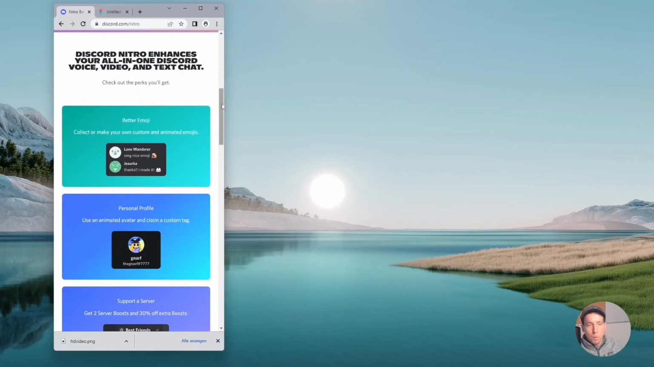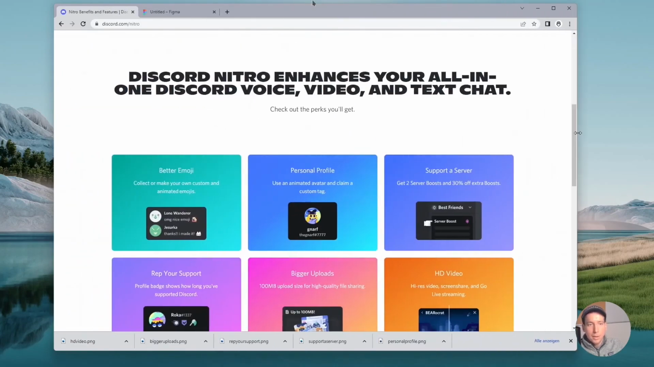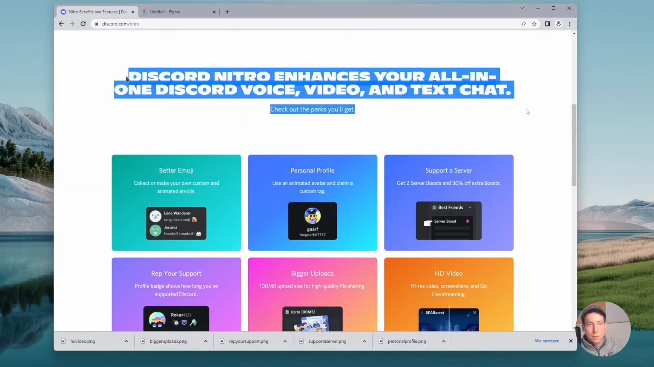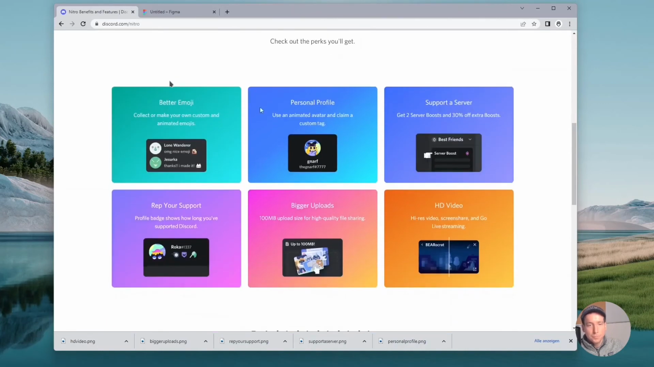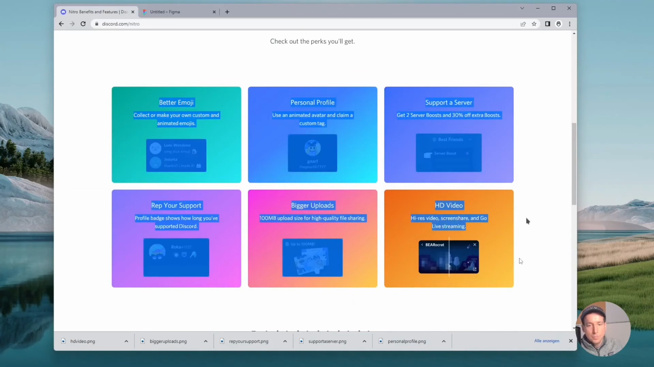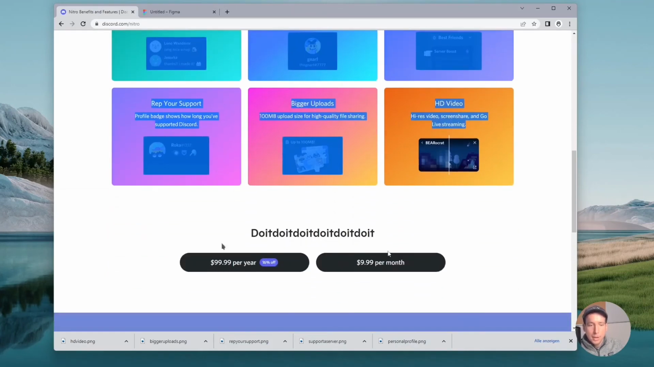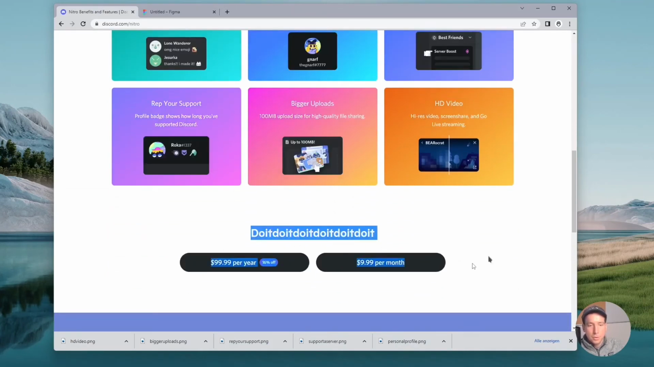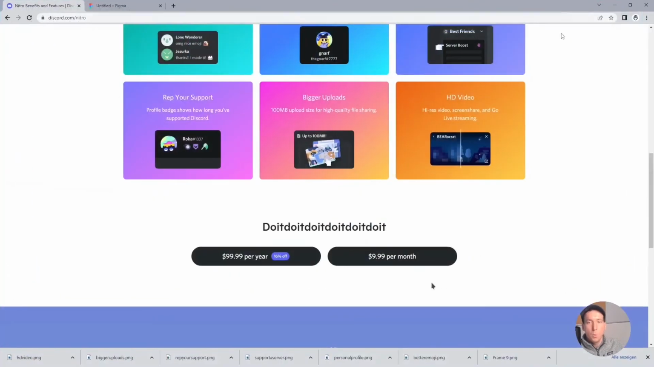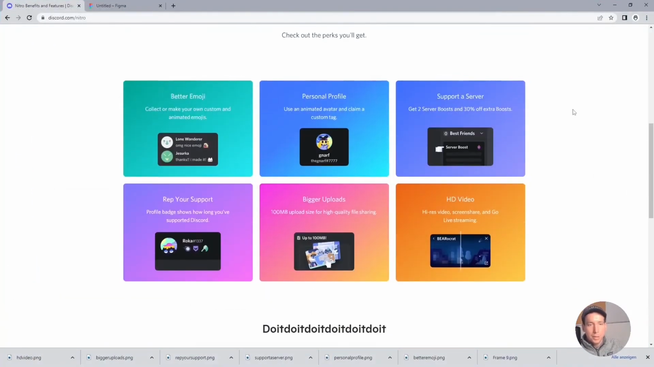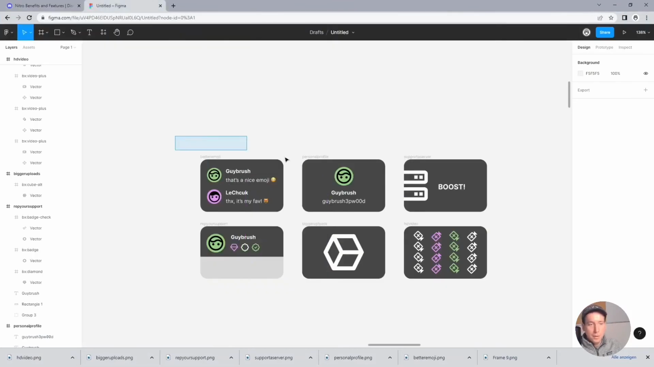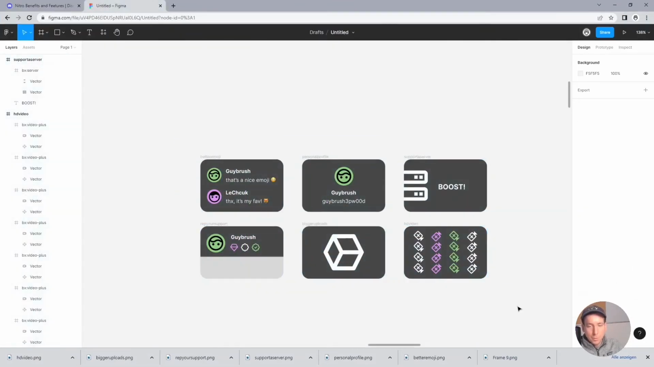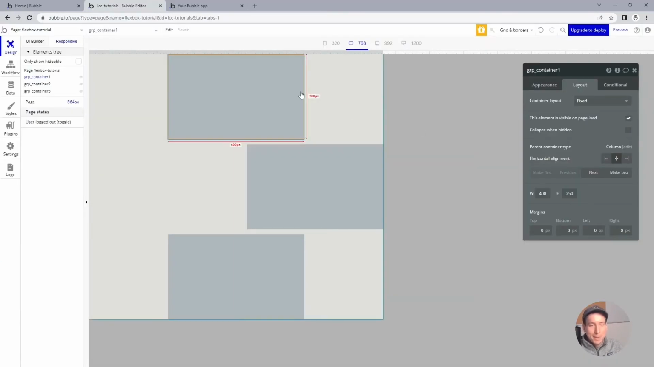We won't focus on the heading of the page or the footer, but we will focus on the first section here, the second section, the cards, the perks, and then the third section, the call to action with the two buttons. This is what we are going to be rebuilding in Bubble, and it will look great. So I've created my own graphics here. I won't use the original ones. I will use mine because, well, they are mine.